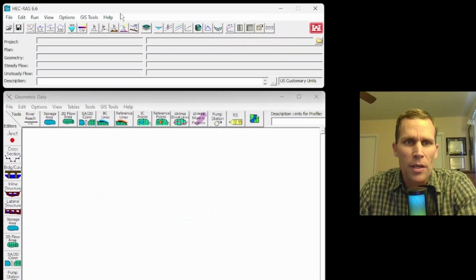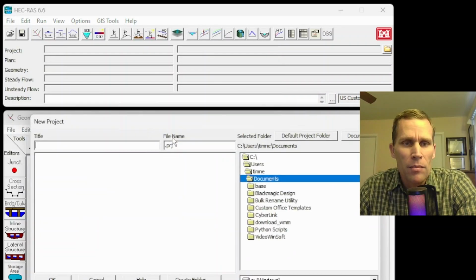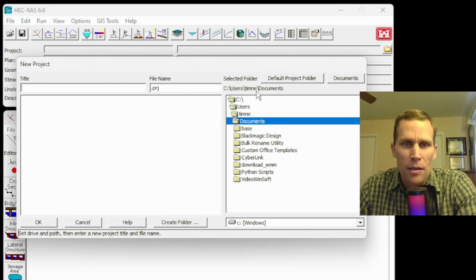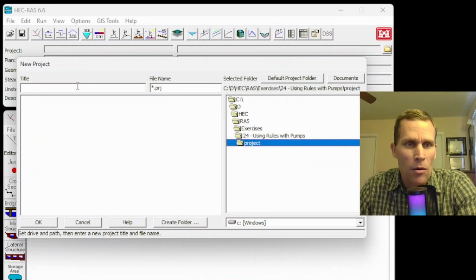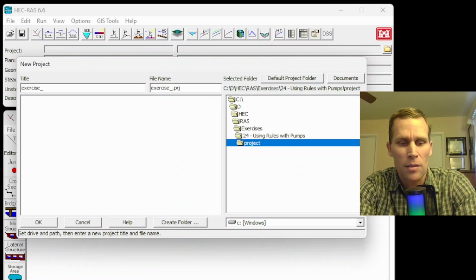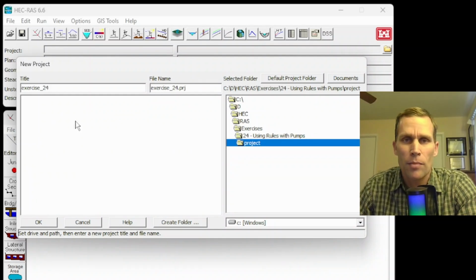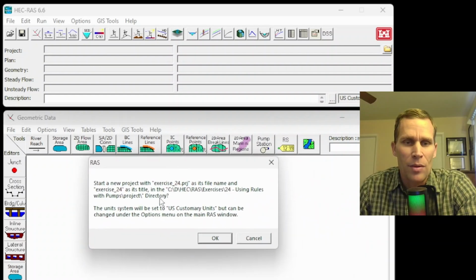All right, what I have on the screen here is my HEC-RAS with the geometric data editor open down below. I'm going to start by going File, New Project, and then navigate to the directory you want to save that project in. Then over here on the left side, type in a title for the project. Just call this one Exercise 24. You can call your project whatever you want for the title, and then click OK. Then here we just want to accept the unit system and click OK.